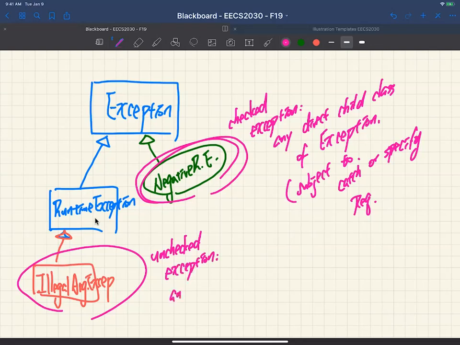You can think about it as any descendants of RuntimeException. Okay, so what do I mean by that? Let's just see a very simple example. Let's say we have this NegativeRadiusException already.